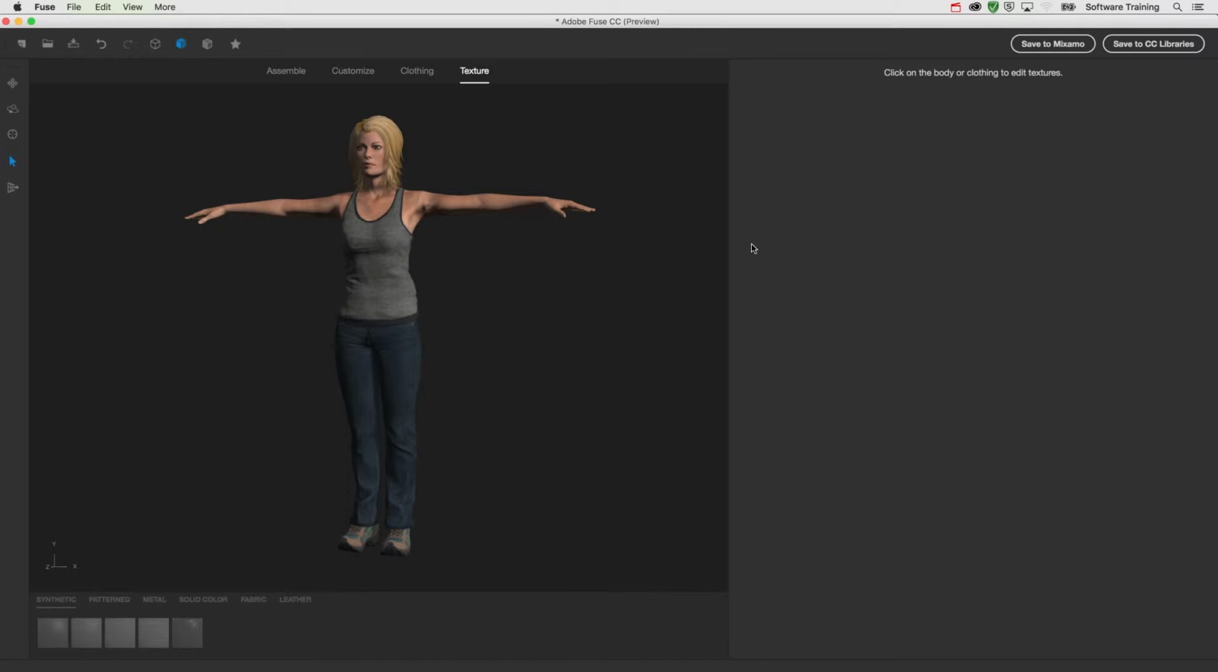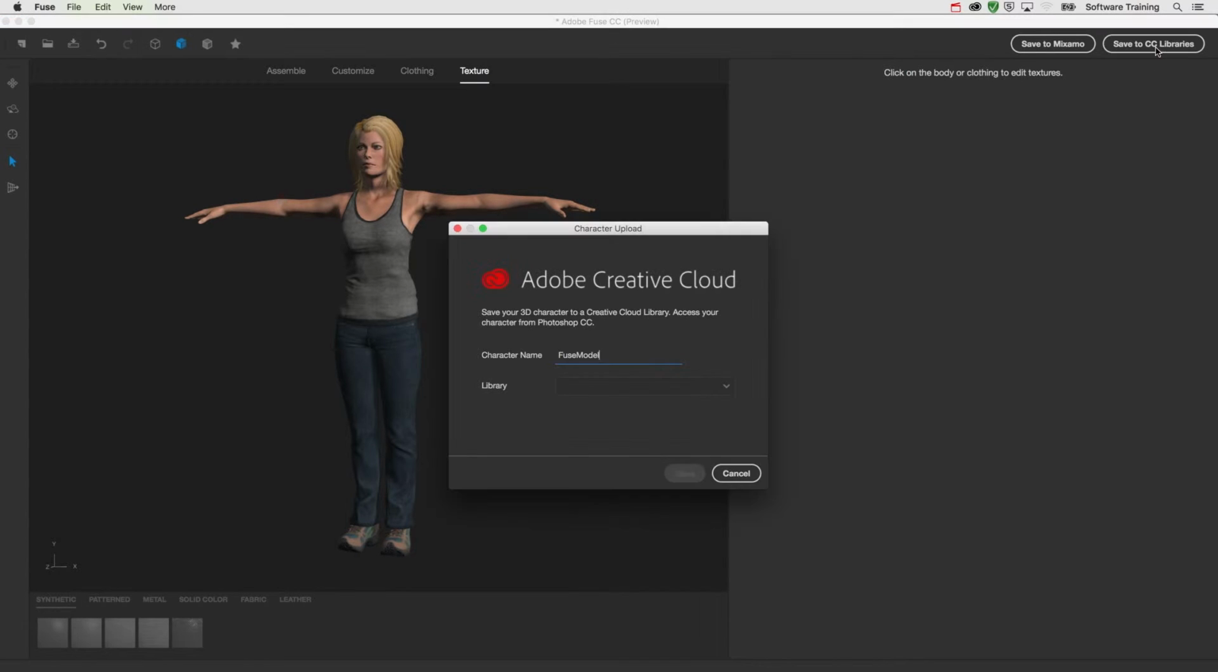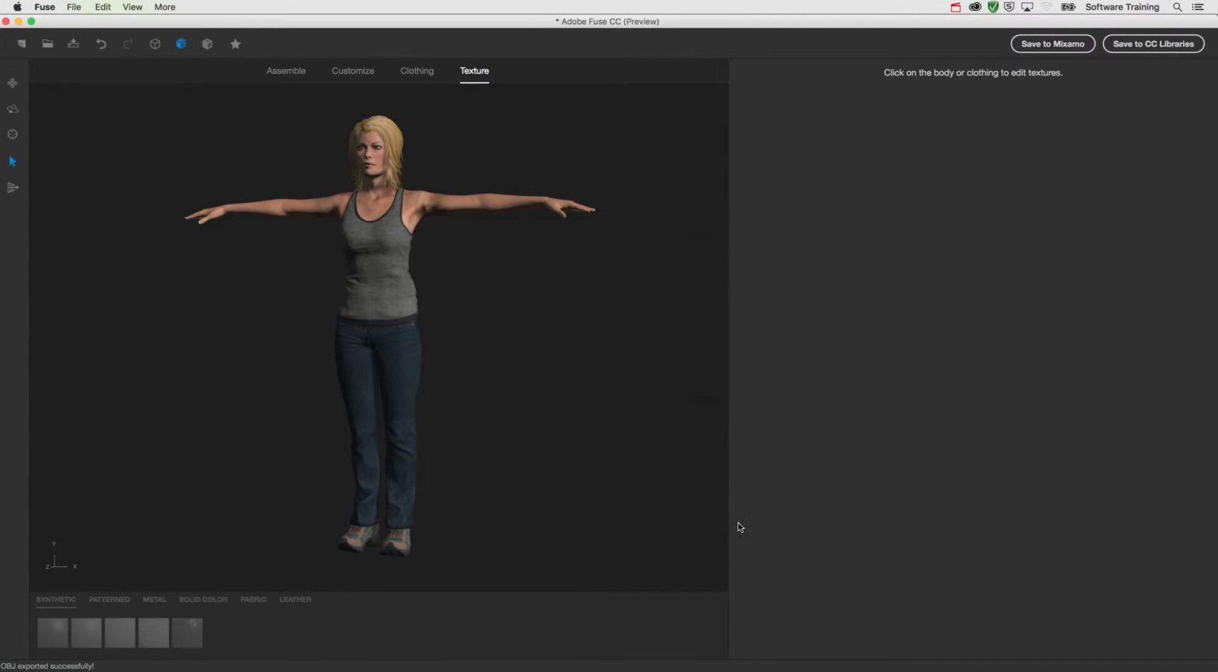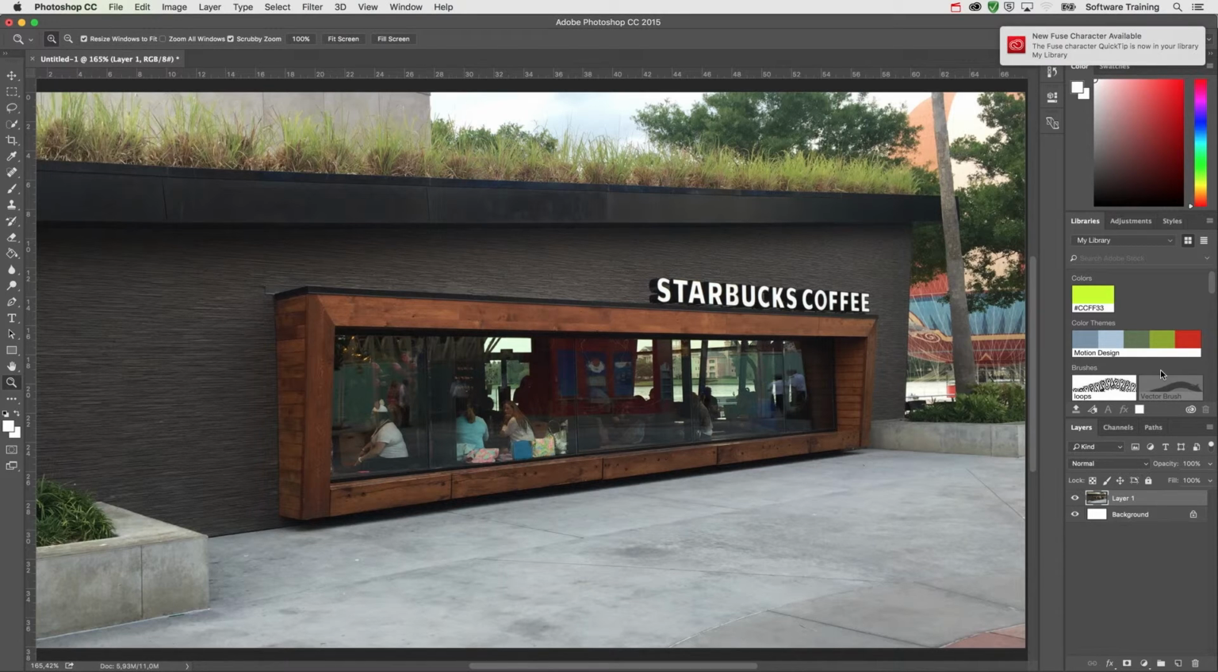to Photoshop. And for that to happen, we need to save it in the Creative Cloud libraries. So I'm going to use the upper right corner button, Save to Creative Cloud Libraries. It's my Fuse model for the quick tip. There we go, save. At this moment it will be uploaded to the Creative Cloud. And it needs to process, so it could take a minute or two to finish it up. And when it's done, you go back to Photoshop. So there was a pop-up that my character is in my Creative Cloud library at the moment.